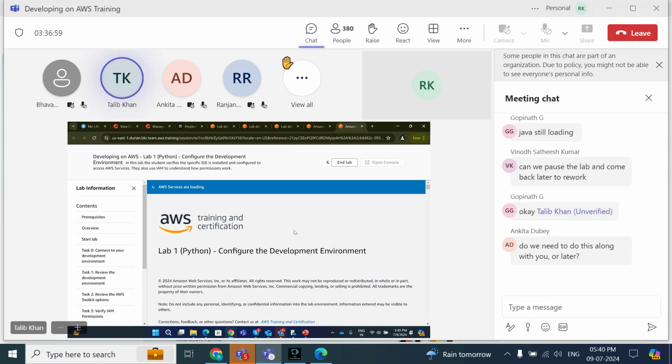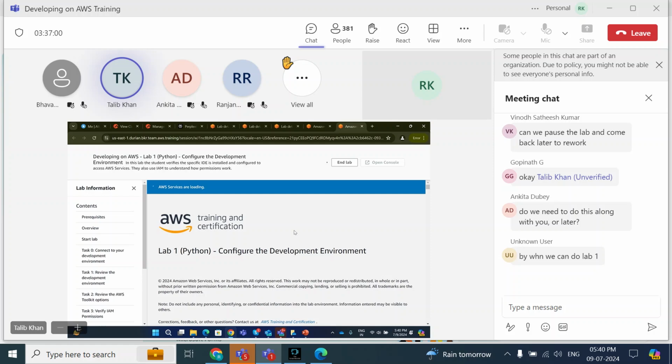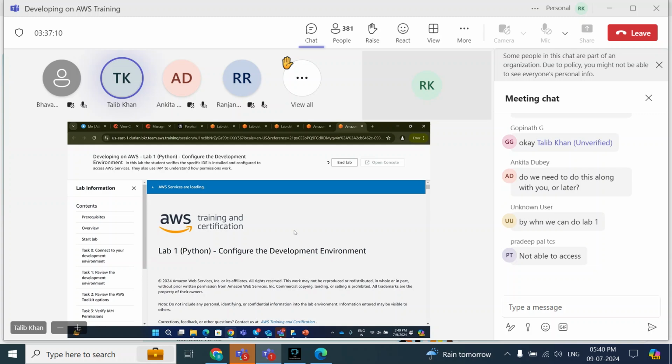Ankita, do we need to do this along with you or later? You can do the labs later. Right now, I'm just showing how to do that. And after that, once lab one is done, then you can do the same things, lab one, lab two, lab three, on your own.